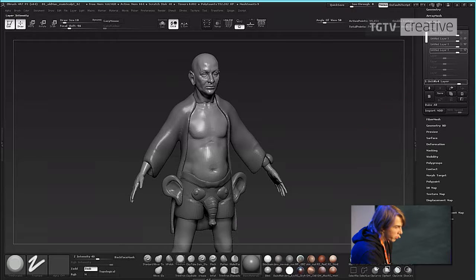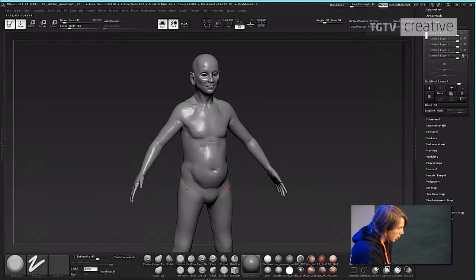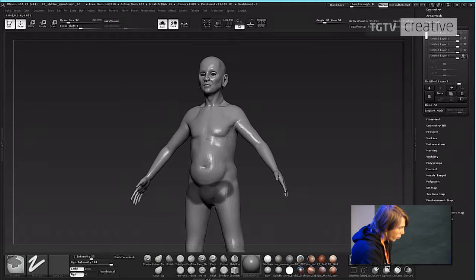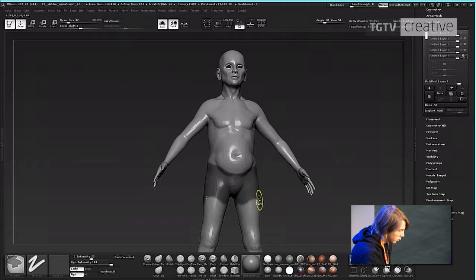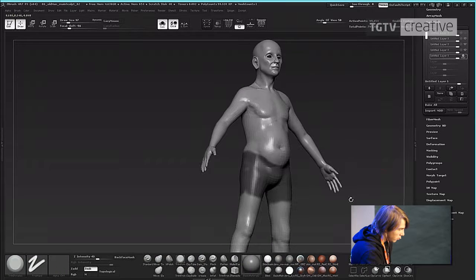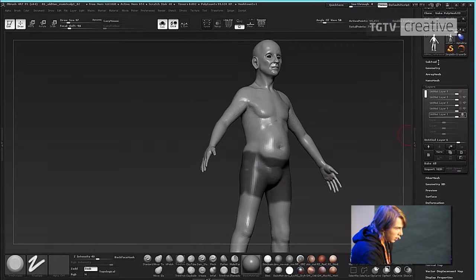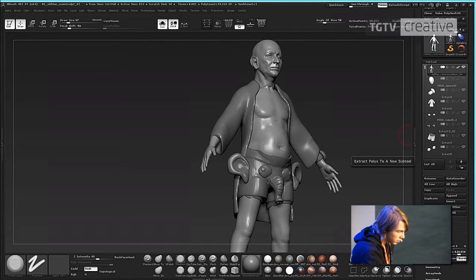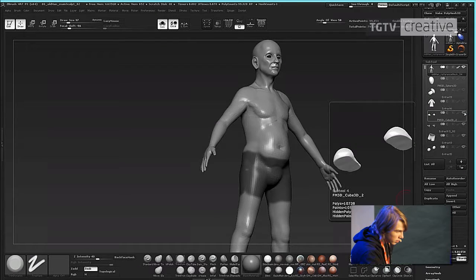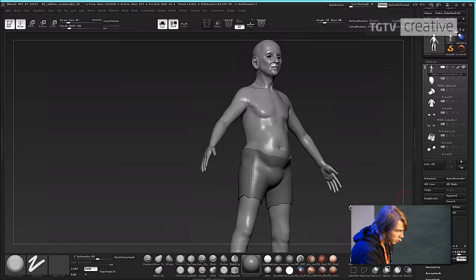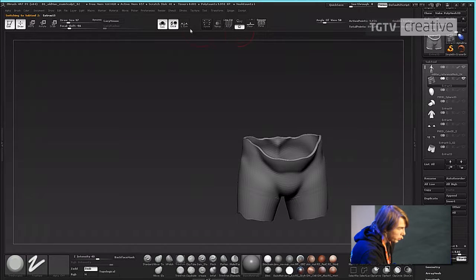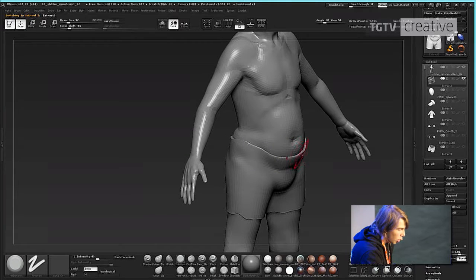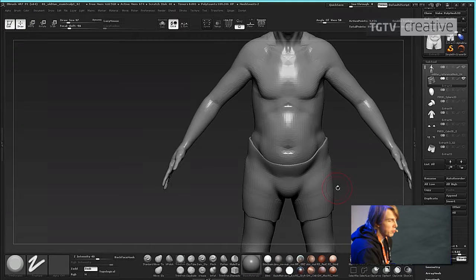To do that, for example, if I wanted to make the underwear, I would just make a mask where I want the underwear to cover his body. And then extract the form from that. And that will create a new tool based on the selection made. And then you can sculpt and shape that and explore what kind of shape you want his underpants to be.